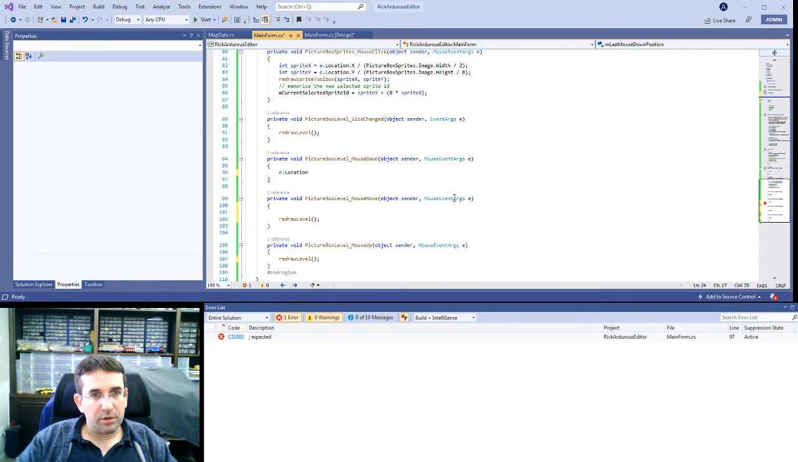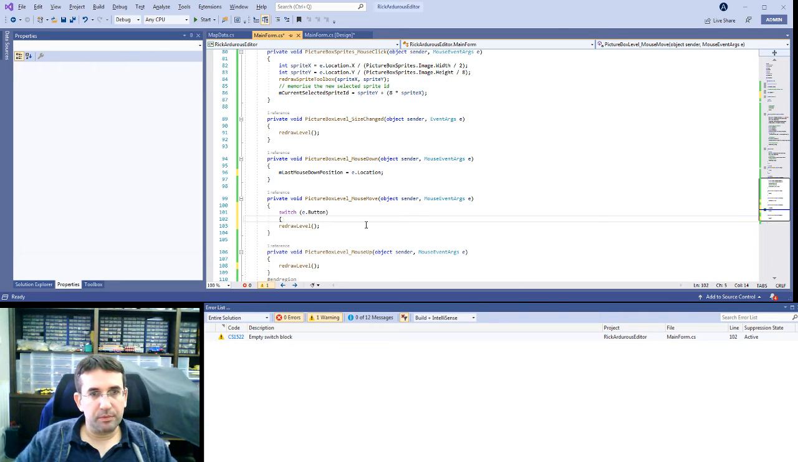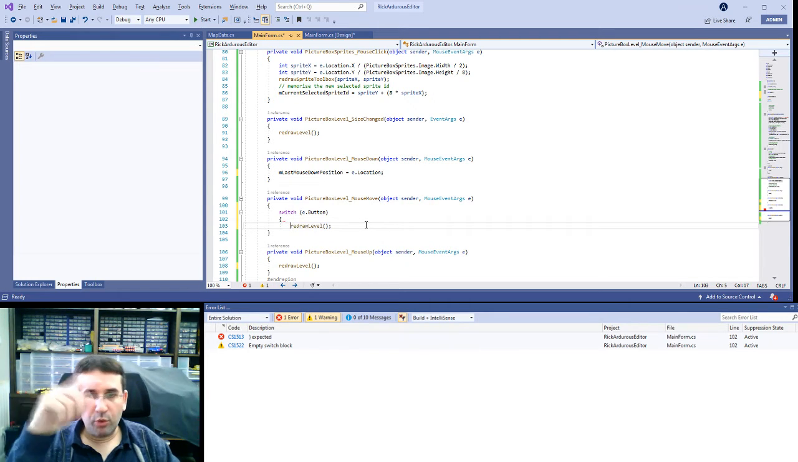So when we mouse down, I can just remember it. All right, and here I will check the button, which actually I will make a switch, because obviously we will need to handle more events, like when we move stuff on the map, like placing the item and stuff like that.